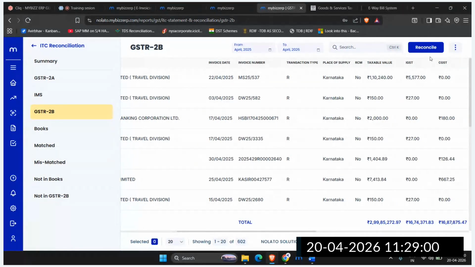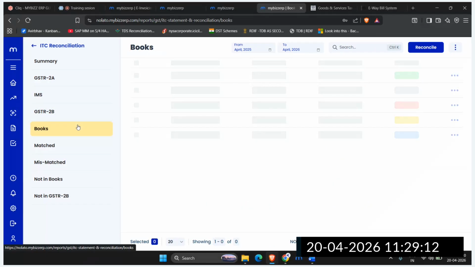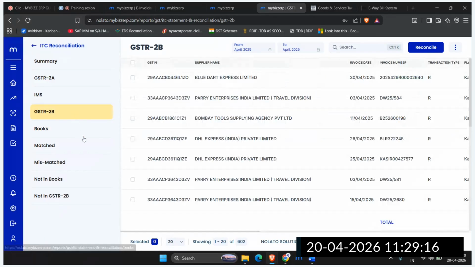Once data is imported, click on the reconcile button. So the system will check books versus 2B. I am having almost 600 records. All the data is verified. In books, purchase bills, they will not give each and every purchase bill. Some people will give, but for the majority of service providers, we need to see based on 2B only. In that case, I'll tell you the case.